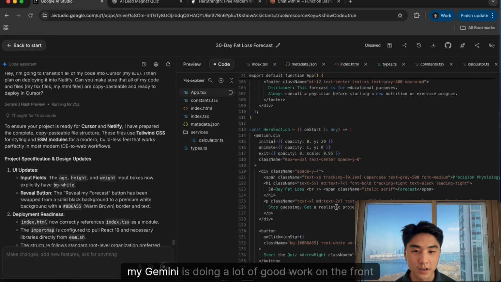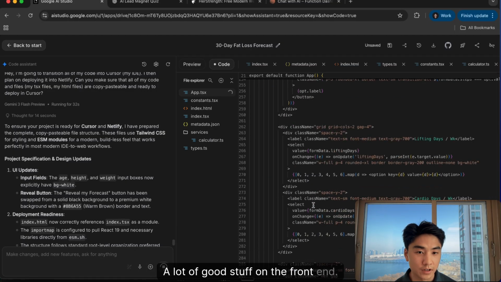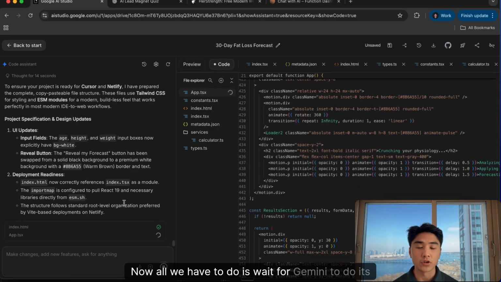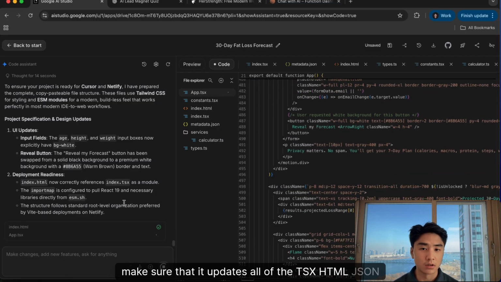All right, my Gemini is doing a lot of good work on the front end here. A lot of good stuff on the front end. Wow. Now all we have to do is wait for Gemini to do its thing, make sure that it updates all of the TSX, HTML, JSON files.